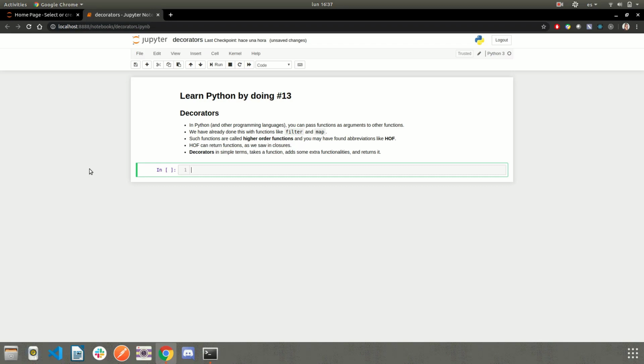In Python and other programming languages, like for example JavaScript, we can pass functions as arguments to other functions. This is because everything in Python is an object, including functions. We have already seen this with functions like filter and map. Remember, the first argument of filter is a function. It can be a lambda function or an ordinary function, but you get the point. The first argument is a function and the second argument is the iterable.